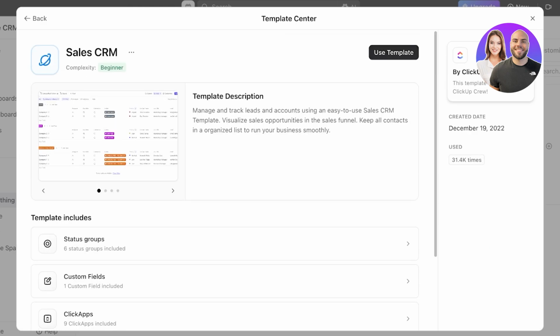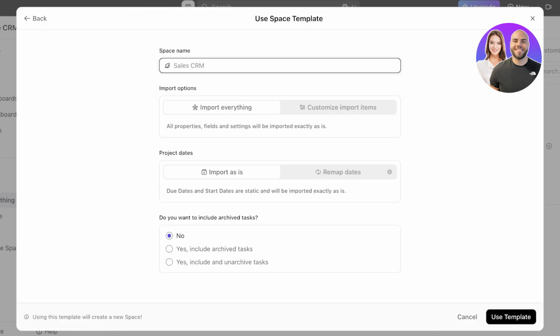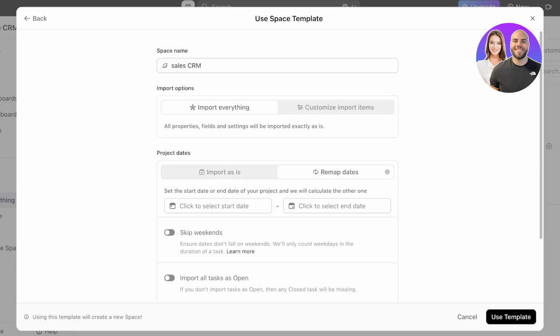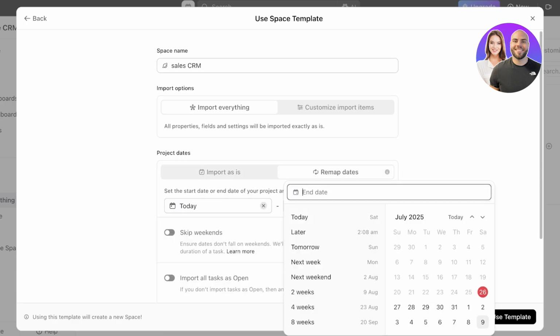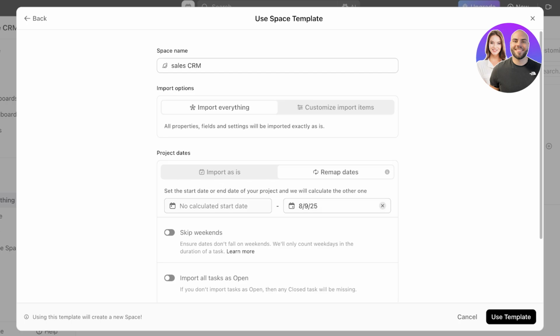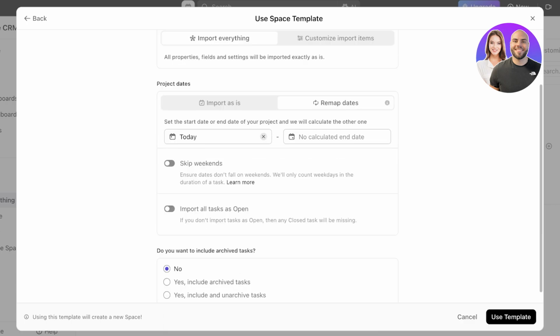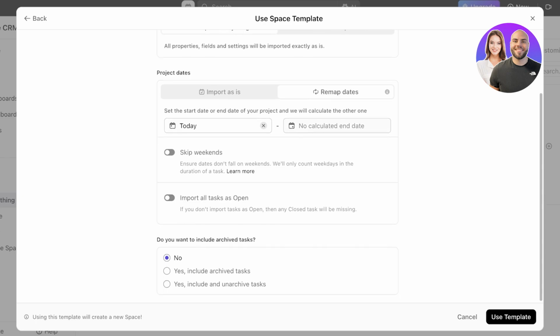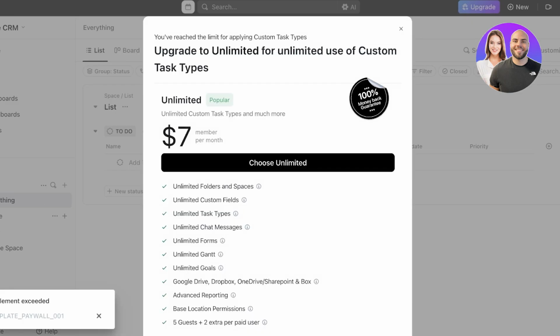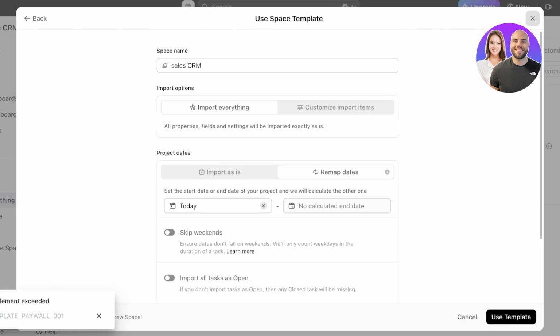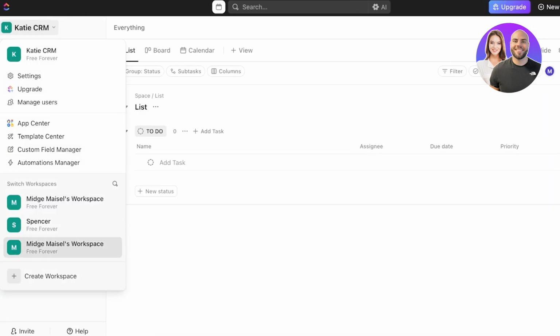Now I'm going to click on use template and name this my sales CRM. And I'm going to import everything with revamped dates starting from today. I'm just going to select the start date. And then after that, you can choose if you want to skip weekends, import all tasks as open tasks, and include any of the archived tasks within the template. Once done, we are going to proceed.